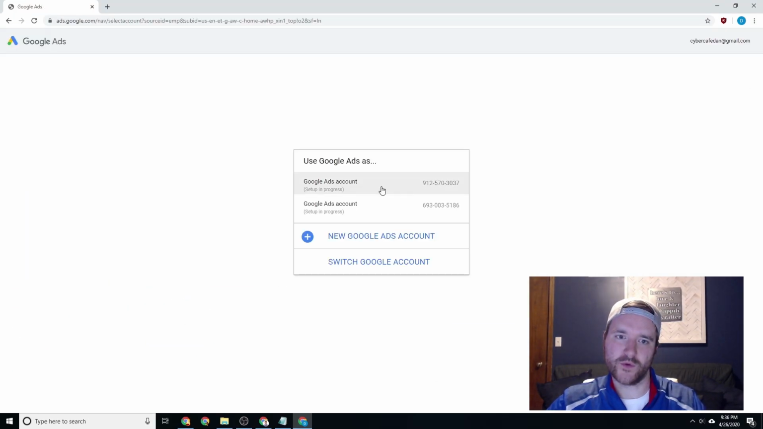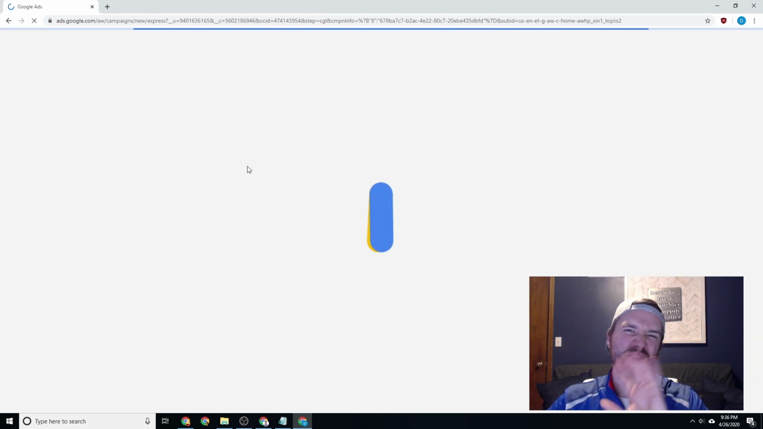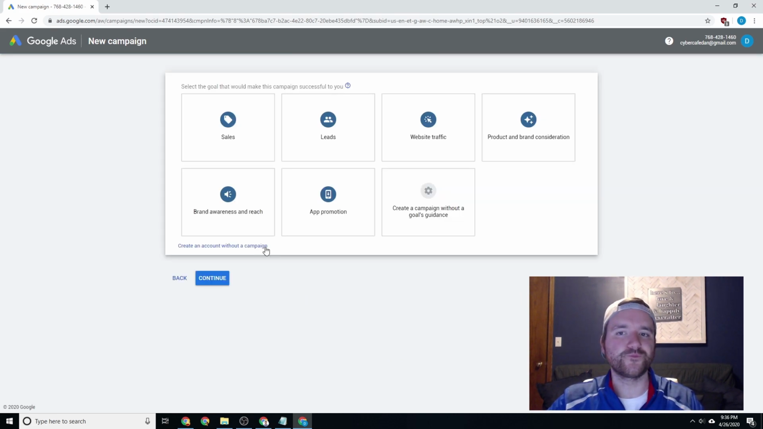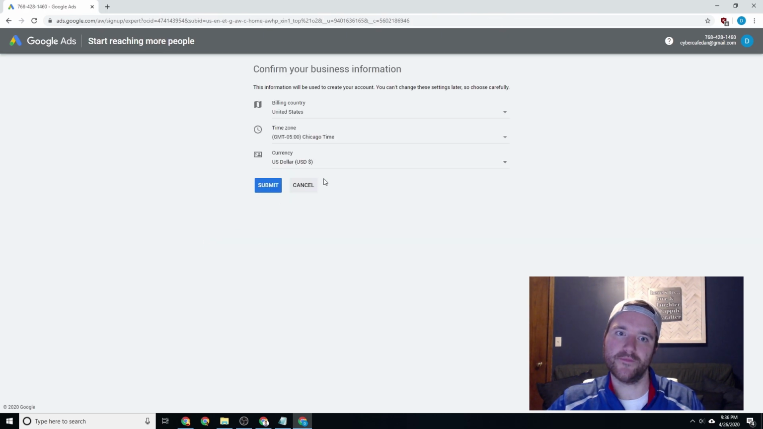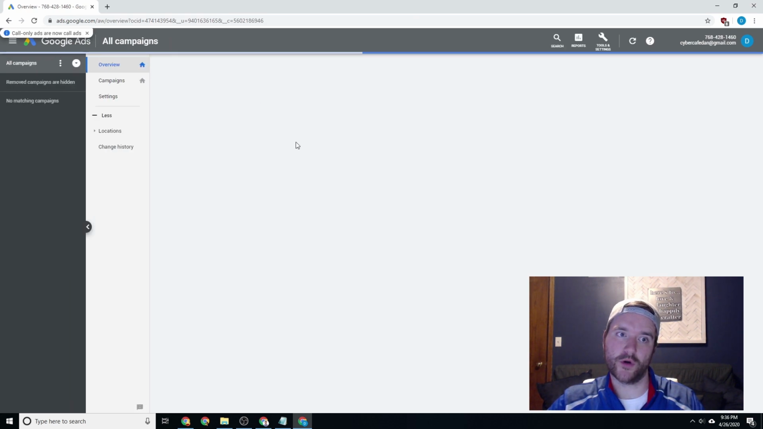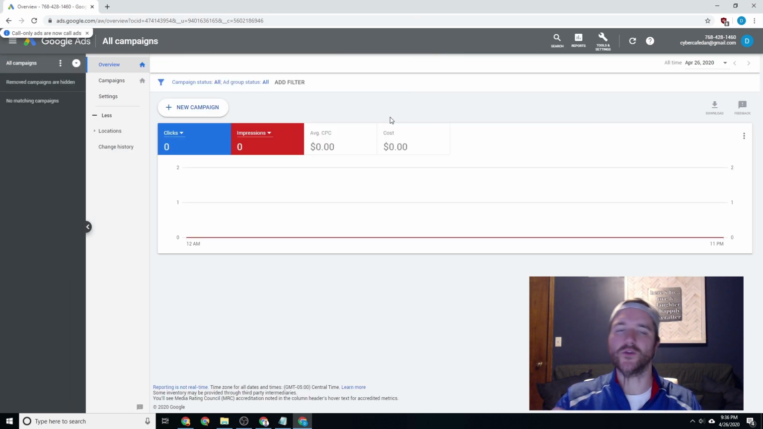Now, what'll happen once you get to this account, you can see I have a bunch of accounts in process already here. So your screen will look something like this. And then what you can do down at the bottom to kind of hide this down here, it says switch to expert mode. Make sure you click that. After that is done, you can click create an account without a campaign, and then you can submit. So now you can begin to explore your account and you'll have access to the Google Ads campaign interface. And I'll have a video down the line on exactly how to create a campaign and all that sort of jazz. But the main reason we're here is for Google Keyword Planner.